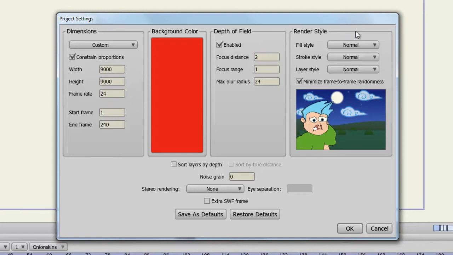Now, as for the render styles, you have all sorts of different things you can do here. You can adjust the fill or stroke of the objects you have drawn in Anime Studio, or you can affect the layers entirely. So for instance, if you click the drop-down menu by the fill style section, you have access to normal, none, background, back transparent, and so on. If we select one of these, you'll see a preview below that will give you an idea of what this is going to look like.